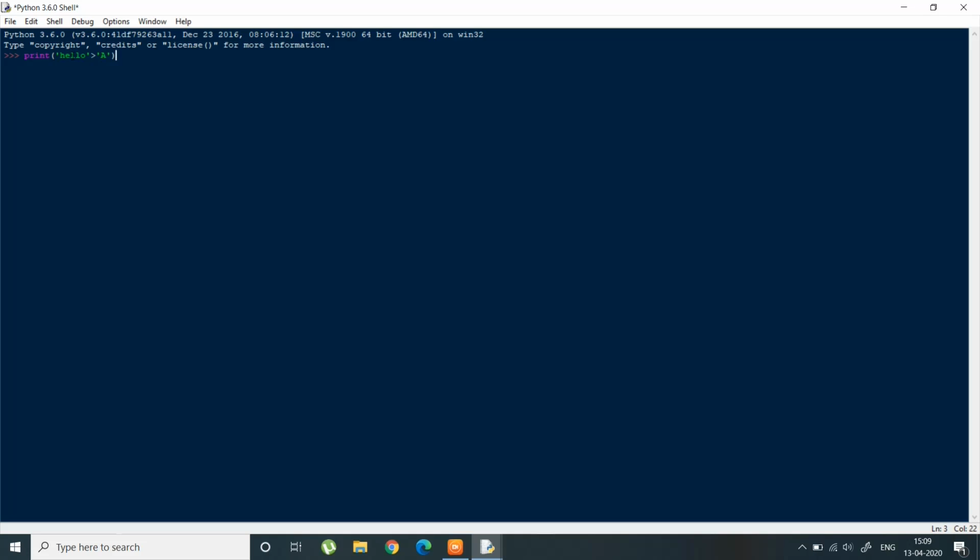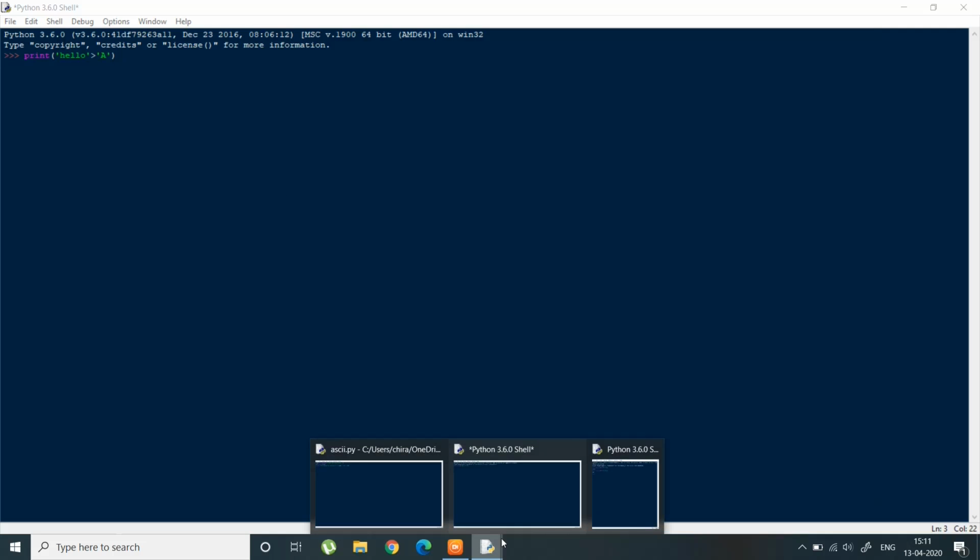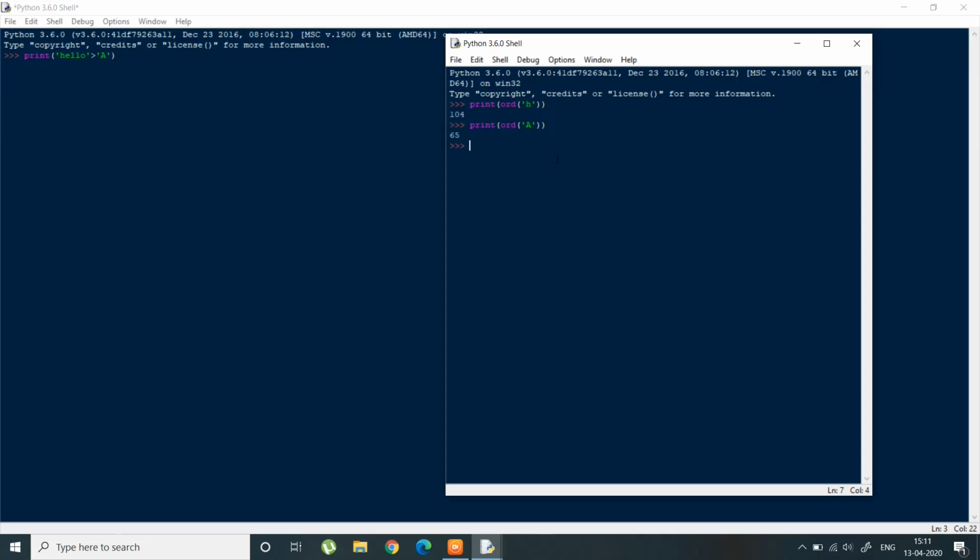So in this it will just neglect all the other characters and just compare the ASCII value of h and the ASCII value of A, and here I'll show you the ASCII value of both. So print ord of small h. So the ASCII value of small h is 104 and the ASCII value of capital A is 65. So in this the h has ASCII value 104 and A has ASCII value 65.